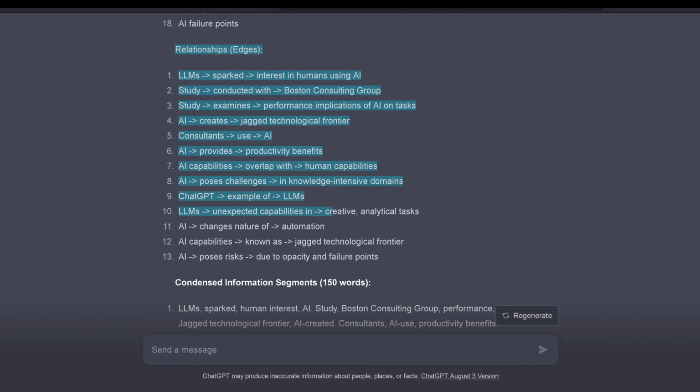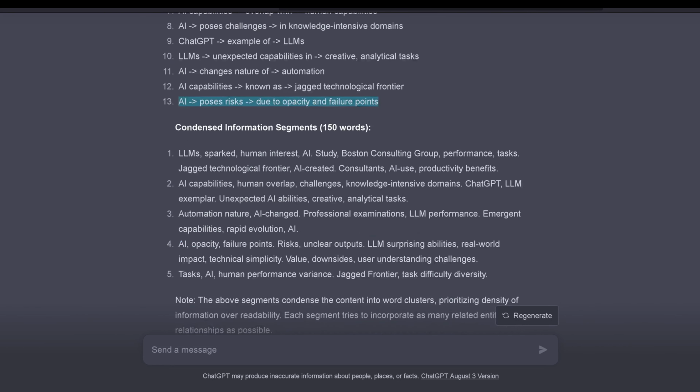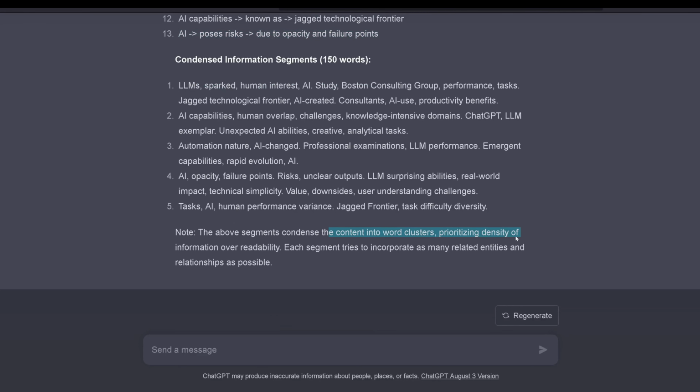LLM sparked interest in humans using AI. Consultants use AI. AI pose challenges in knowledge-intensive domains. AI changes the nature of automatization. Examines the performance implication, creates the technology frontier. Overlap with human capabilities. Unbelievable. Now with this simple prompt engineering, we get a much better summarization. Try it out yourself. Find your way. Combine your knowledge. Create word clusters with GPT-4. You just have here the possibility of a beautiful prompt engineering.